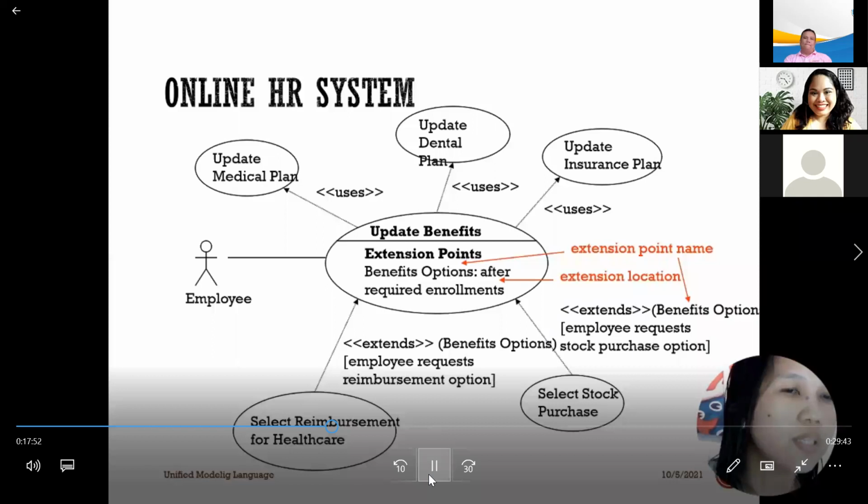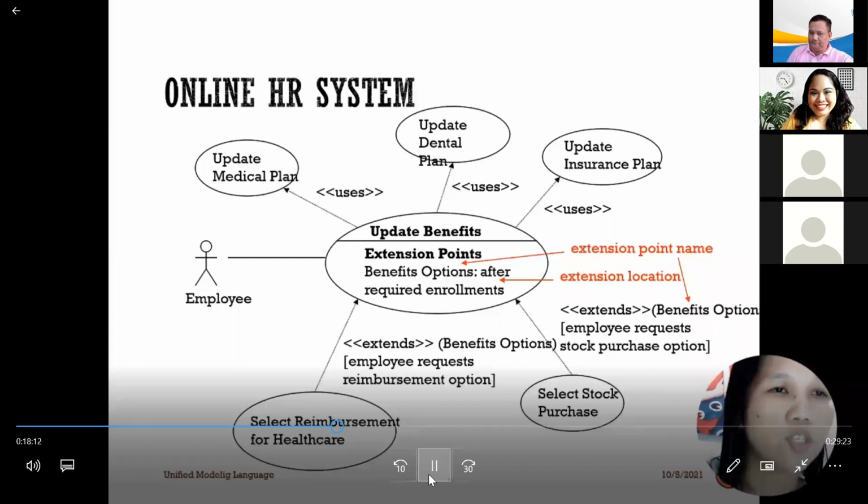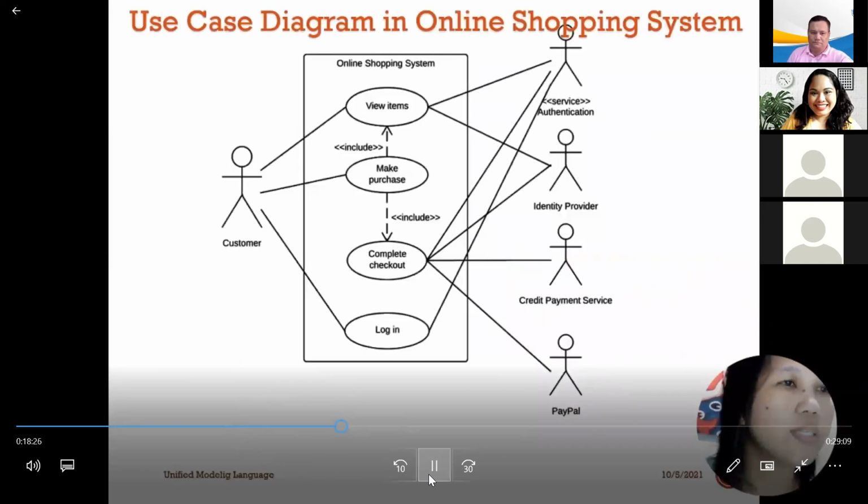So employee, update benefit extension. This is the extension point name, and then the extension location is after the required enrollment. On the top, we have three different use cases that use the update benefits extension point: update medical plan, update dental plan, update insurance plan. At the bottom, we have the different use cases we use as extends: select reimbursement healthcare and then select stock purchase.